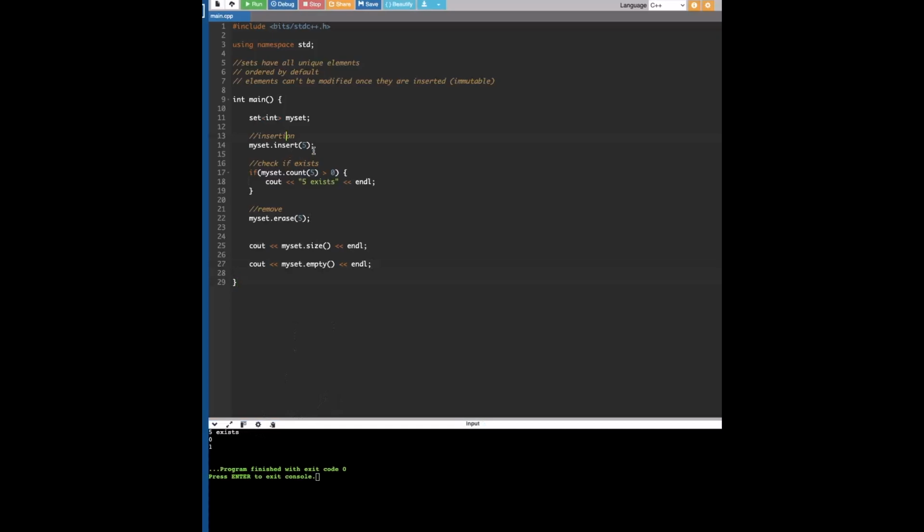So what basically happened is we inserted 5 into the set, we check if it exists, then we erase it, we print the size, which is 0, as it prints out here, and then we check if my set is empty, and this returns a Boolean value, so we see that it's 1, so that means it's true.